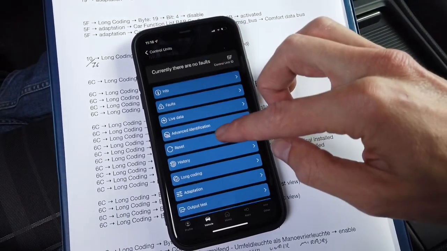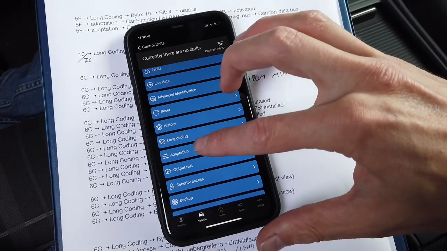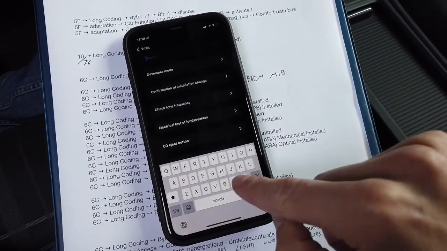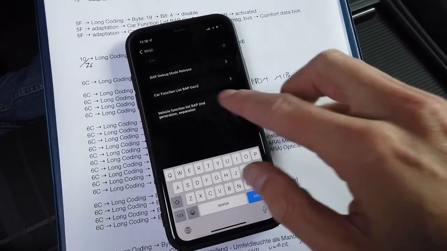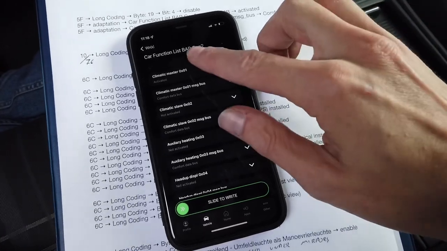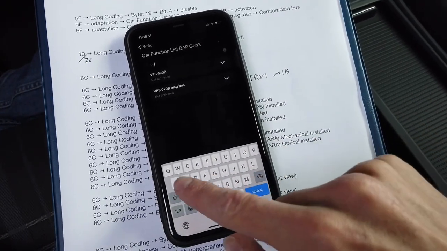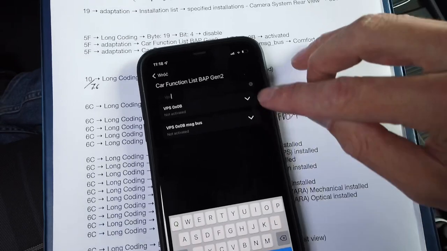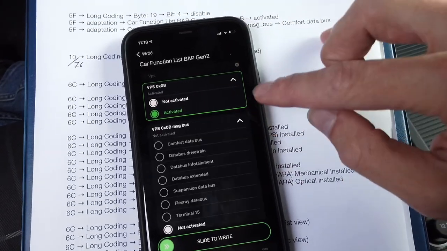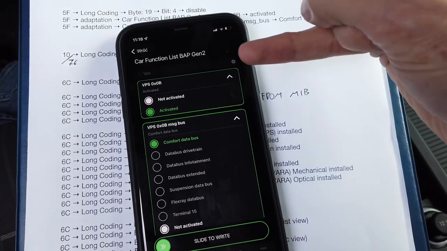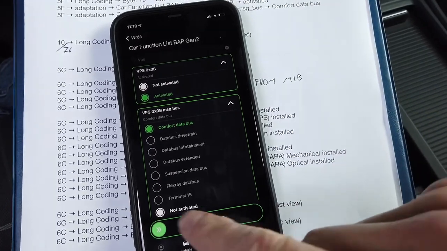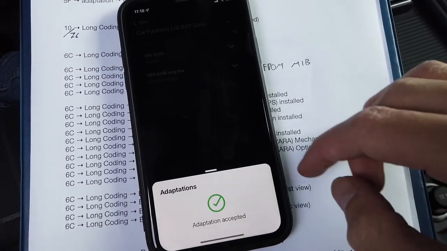Now in module 5F, still in 5F, let's go to adaptation, and we are looking for a channel called, let's type in BAP, and the full name is car function list, BAP generation 2. And over here we are looking for VPS, virtual parking system or something like that. And we want to change those two things, active and comfort data bus. So we want the communication to be on, and we want the communication to be performed on the comfort data bus. Code it in. Done.